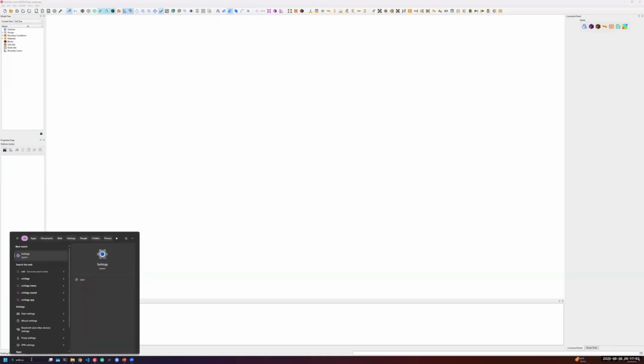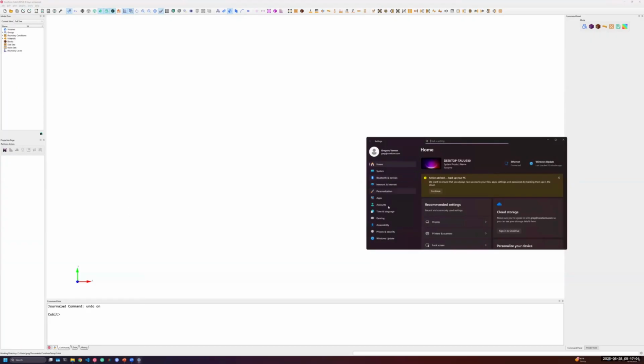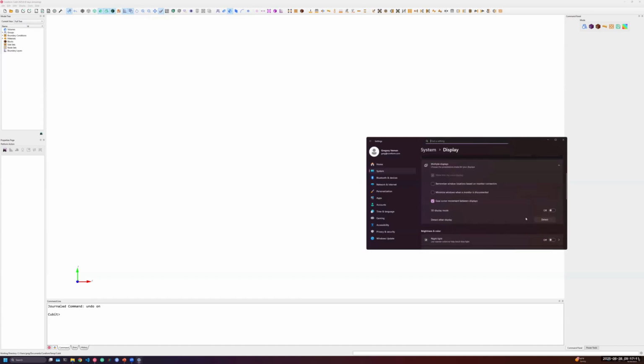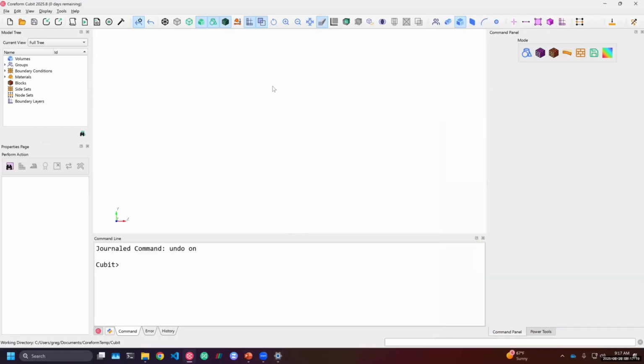One thing I might do here, I think my display might be a bit fine for folks. So let me just increase the scaling on my system to make this a bit easier for folks to read. Great.